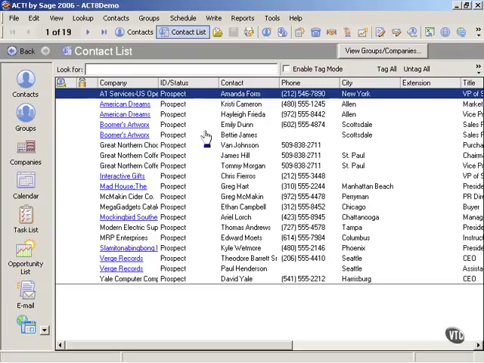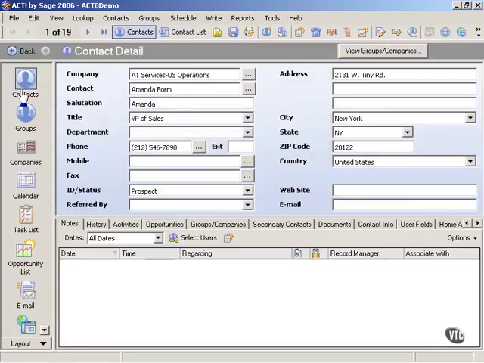So let's just pretend that we've been through a week and we've added another contact. And then what we're going to do is see the value of having the query already in place. So we're going to go over to the navigation bar and click on Contacts, which is going to take us back into Contacts view. And then the easiest way to add another contact is just to press the Insert key on the keyboard.